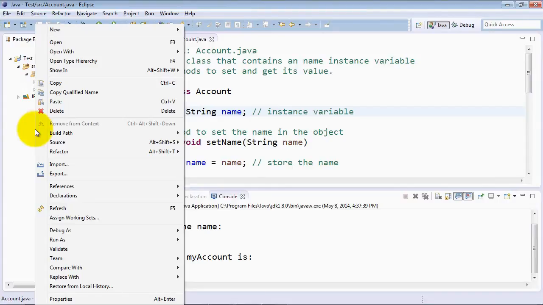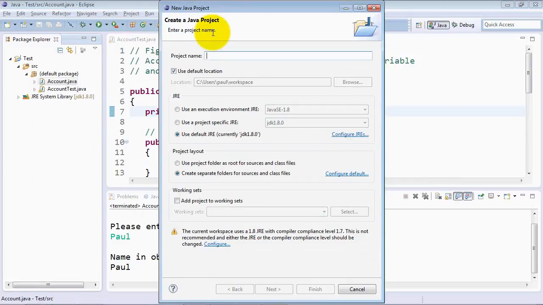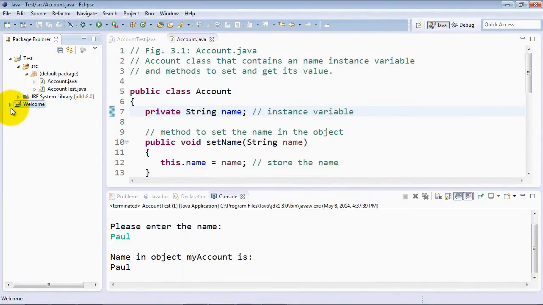So I'll right click here in the Package Explorer and select New Java Project. And we'll call this one Welcome, just to mimic the first application I demonstrated to you. You can leave the settings on this page as is and simply click Finish to create a new shell project to work in. And again, you'll have an empty source folder at that point.